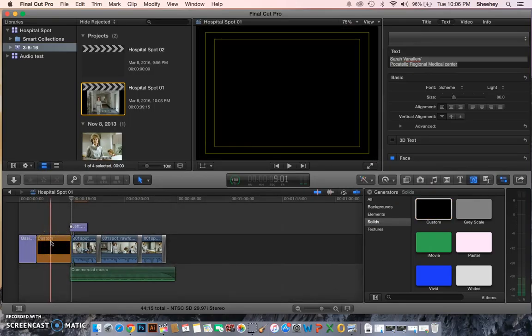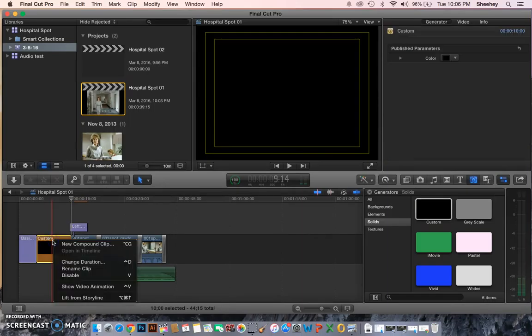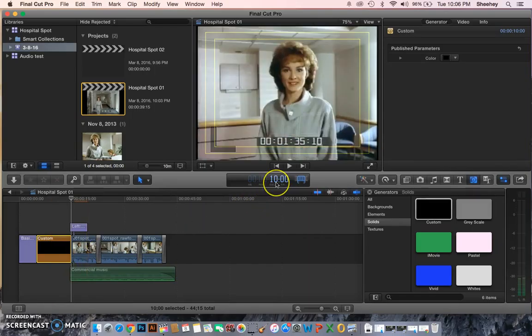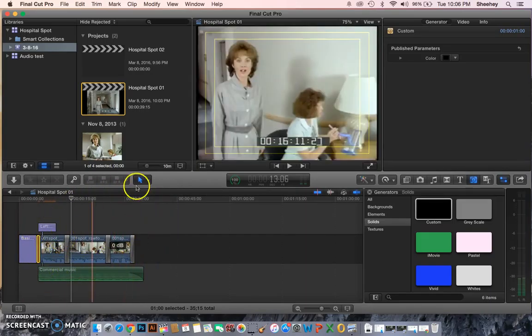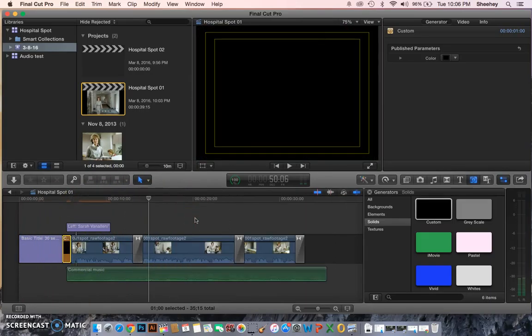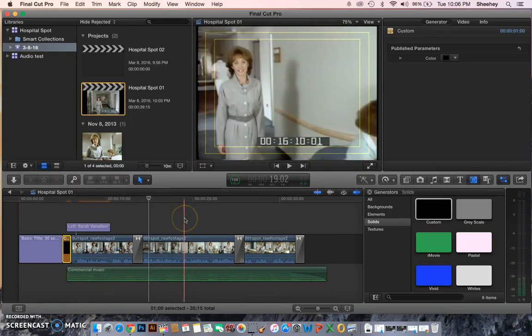Now 10 seconds is too long, so let's control click or right click on it, and let's go change duration, and I just want to put in 1 second. So type in 100, hit enter. There's our 1 second clip. Now I want to stretch this out because it's too hard to see this. Hit Shift Z, so it stretches out, fills your screen.